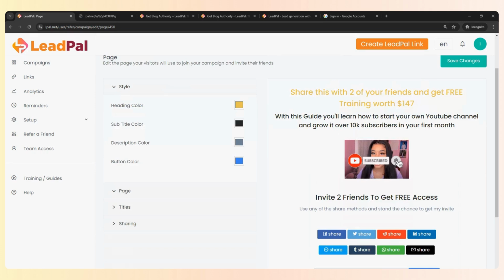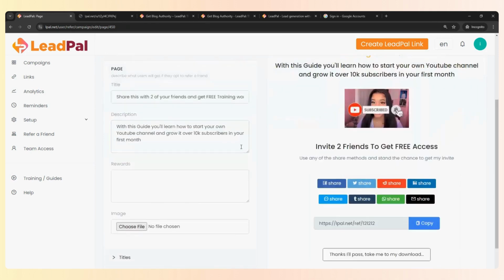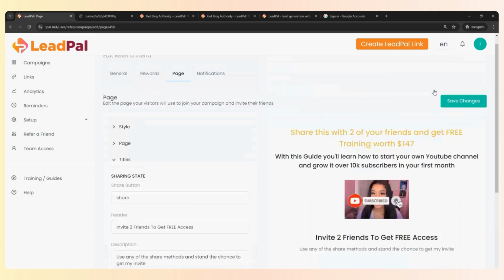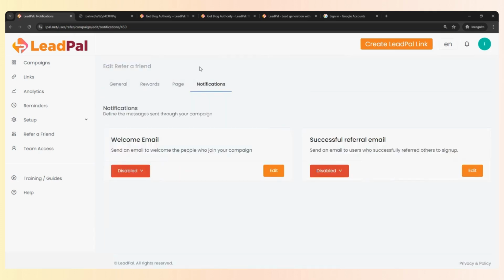Once someone subscribes and opts in, they'll have the opportunity to share your content with their friends to unlock your lead magnet. You can fully customize the appearance of the page, including the colors, layout, and overall feel. Every element you see can be adjusted to match your brand's style.